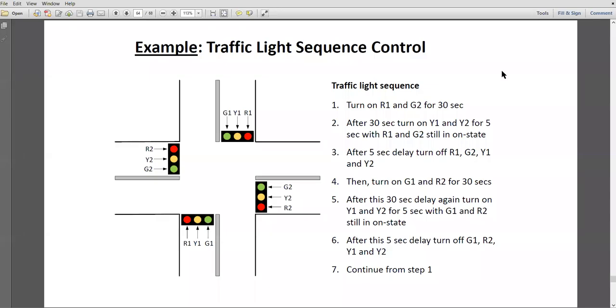Hello everyone. In this lecture, I'm going to give a brief introduction to the HG5000 software, and how you can draw a ladder diagram in this software in order to program a PLC board. Now, this particular example of traffic light sequence control was discussed during your theory class, and how these control sequences can be represented in the ladder diagram.